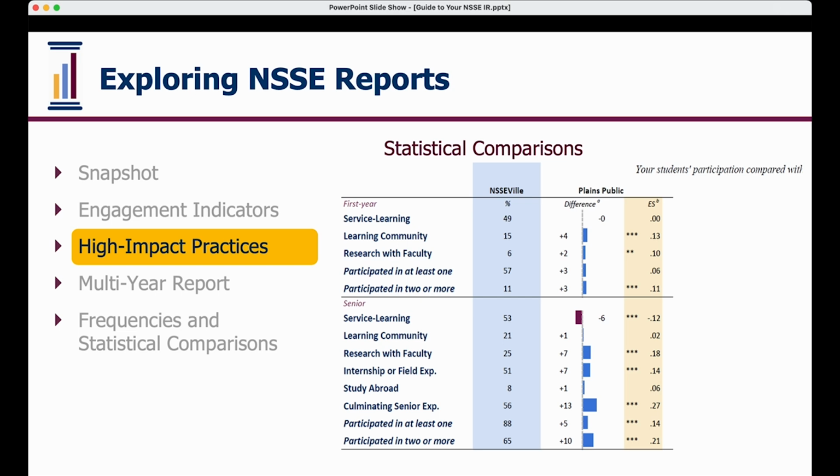So the high impact practices report will look a little similar to the engagement indicators report. First of all, because first year students don't have the opportunity to do internships, study abroad, and capstone experiences, very, very few have those opportunities. It's just not common. We know that it's not impossible, but we only report results for the first 3: service learning, learning communities, and research with faculty. And again, you'll see all 6 for seniors.